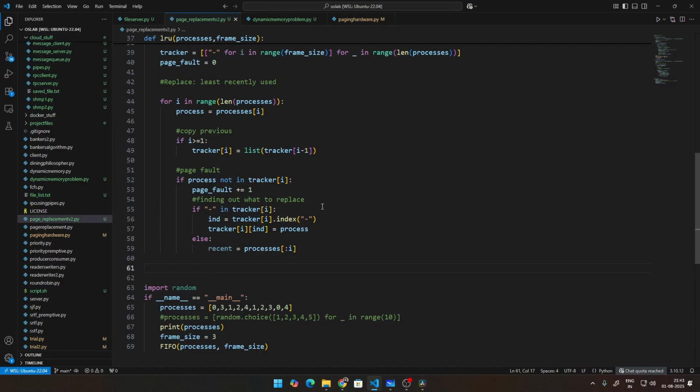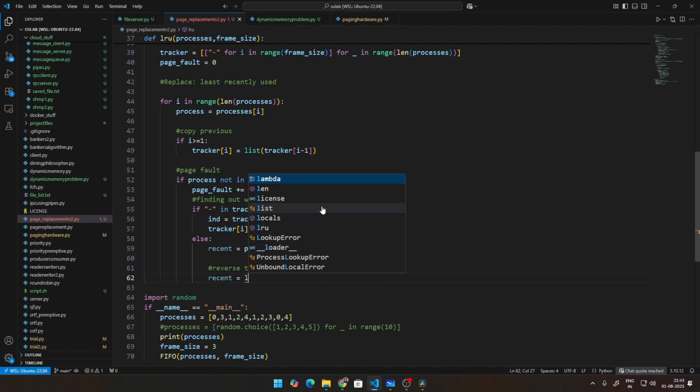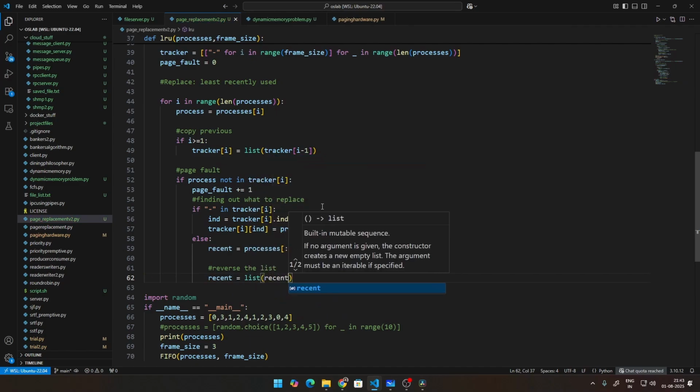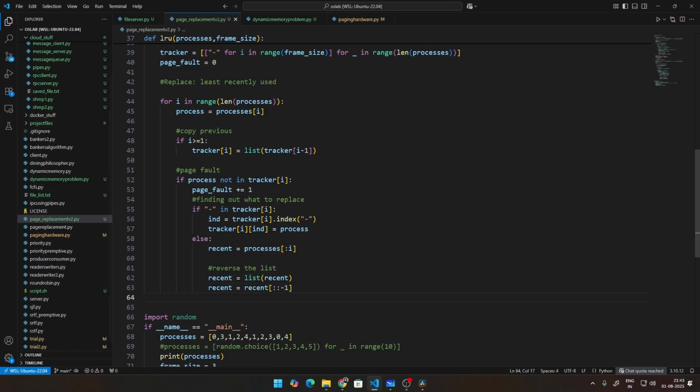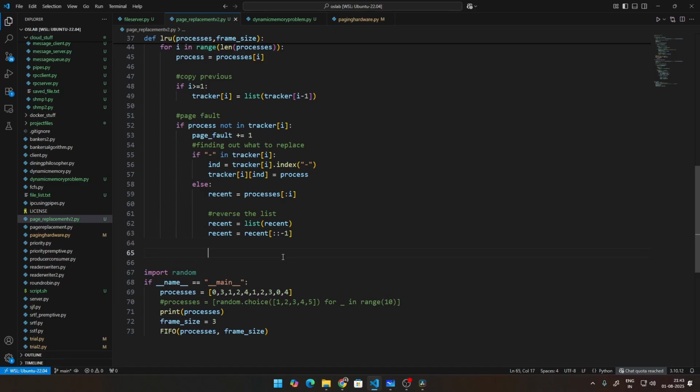So let's reverse the list. Recent will be list of recent, and that's just preventing a shallow copy, and recent will be recent of [::-1]. Okay, now then what do we do? We check which has the largest index.